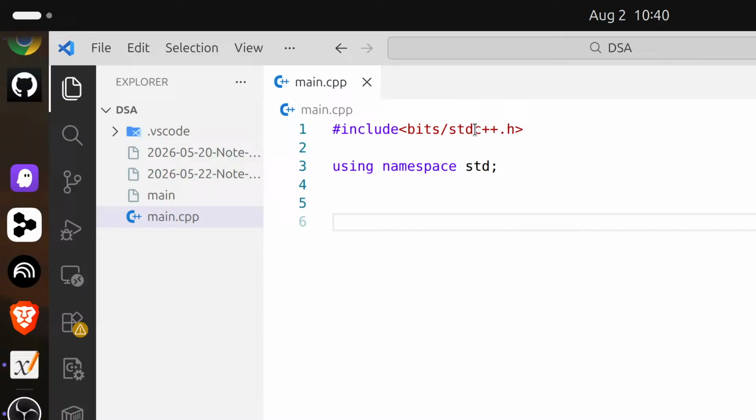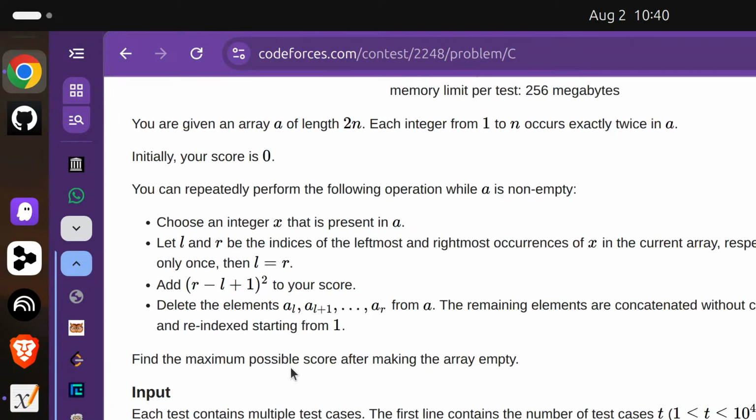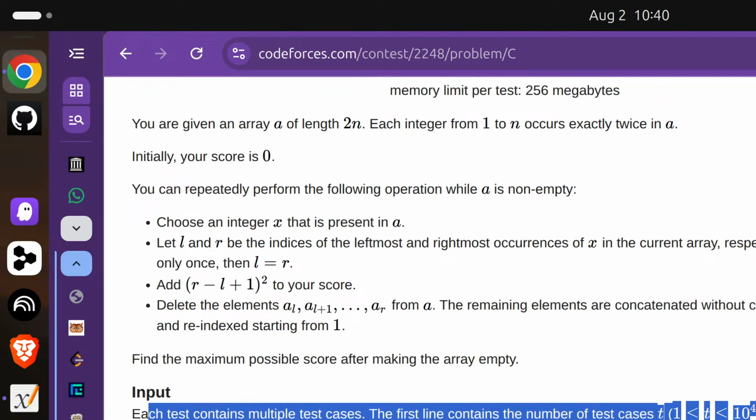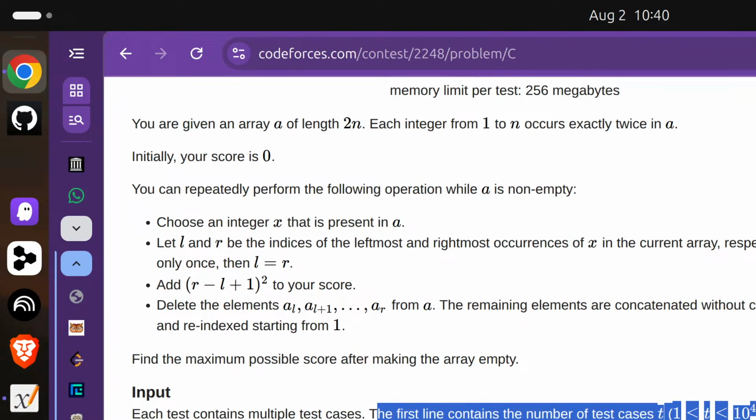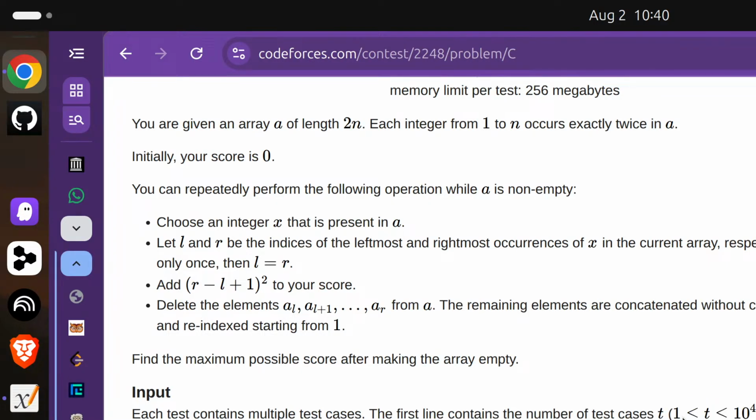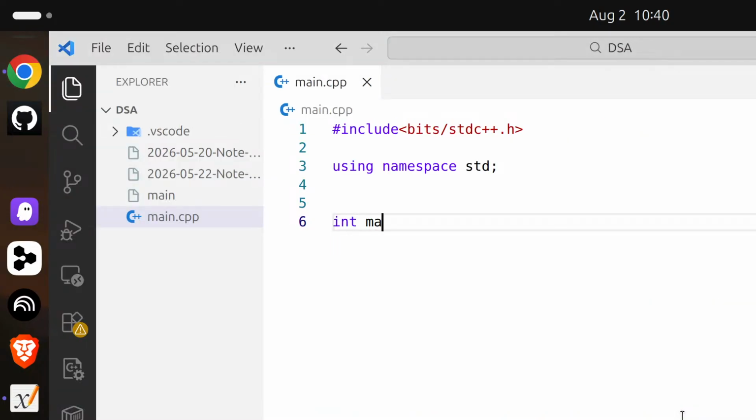Suppose this is the input format. Let's check. Each test contains multiple test cases. The first line contains the number of test cases. The description of the test case follows. So we will have an integer for the test cases.